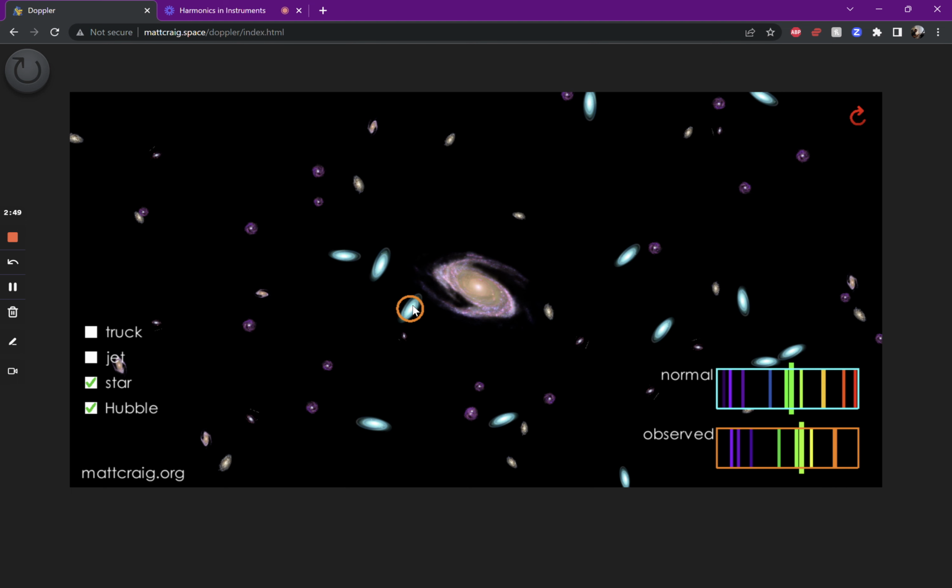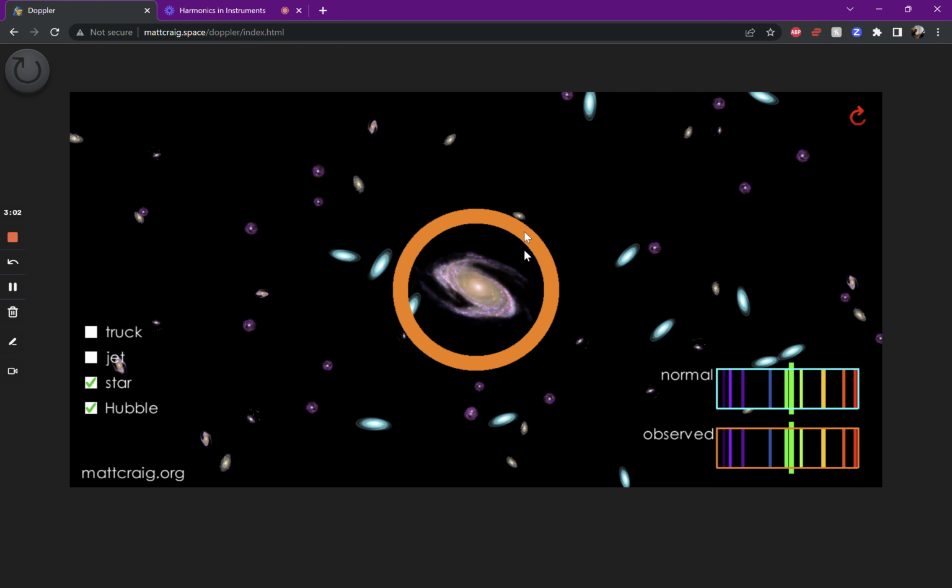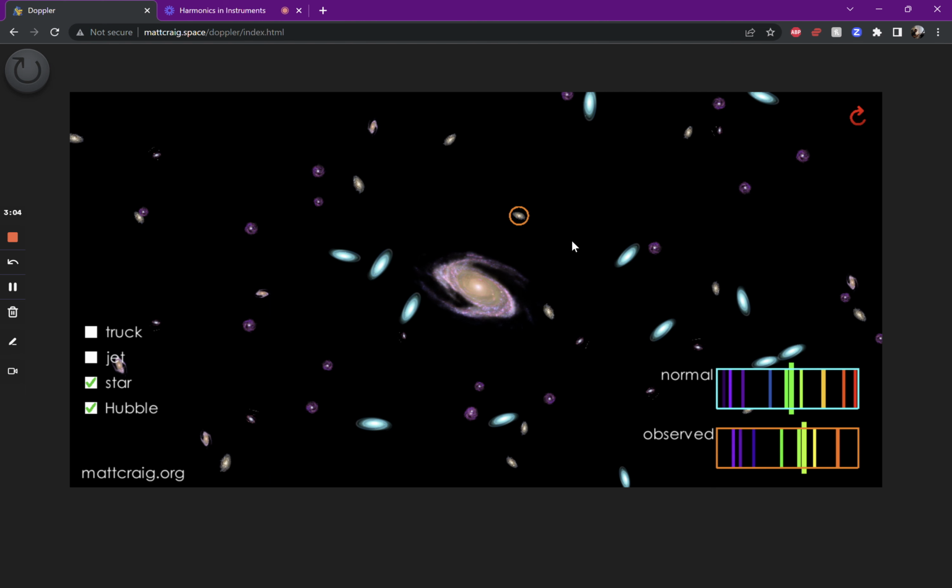I'll highlight this galaxy and ask the students, what kind of shift is this? And they'll say it's a red shift. So how is it moving? Oh, it's moving away from us. And then Hubble looked at this galaxy, and that's also red shifted. And then he looked at this one. So you keep going. And as you move farther away, I actually made the redshifts increase in the simulation.